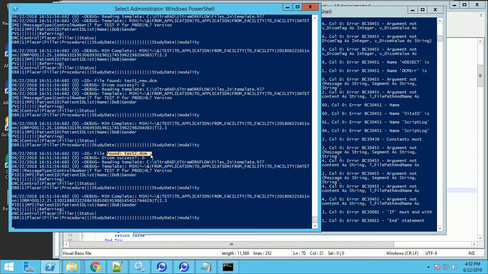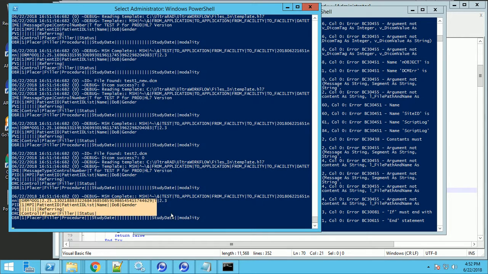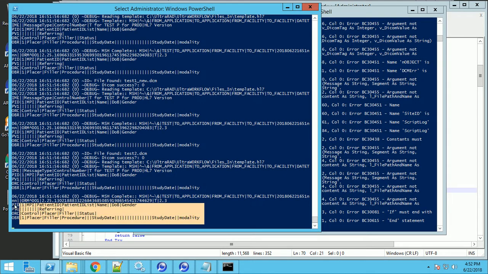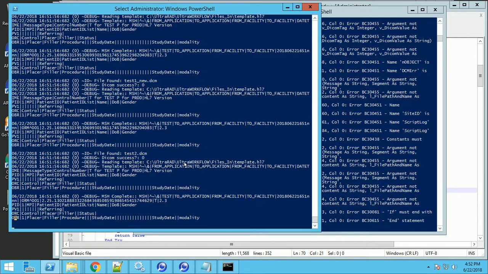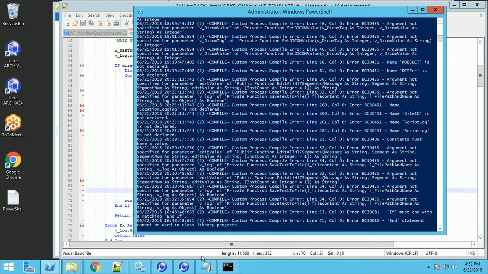You can see here it says it found test 2. So this is probably the second iteration. And then this is the original template. And then you can see here it updated the template. There's our date time, the ORM type. There's the UID. It's a test. There's our message type. And then, of course, these we haven't updated yet. So that's our next step, is we have to add code that's going to update the PID segment, PV1, ORC, and OBR. So let's go ahead and give that a try.